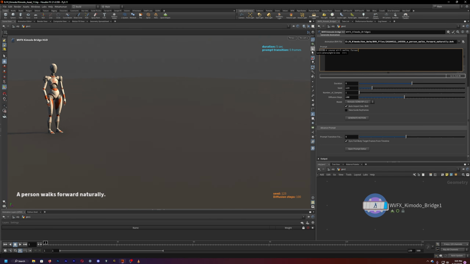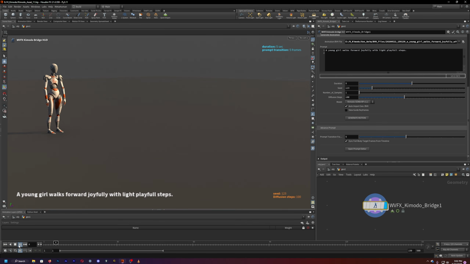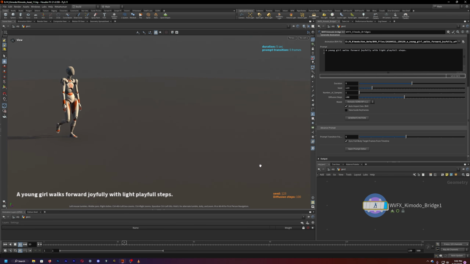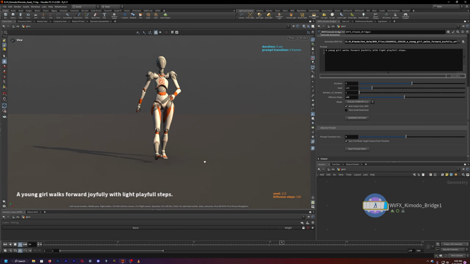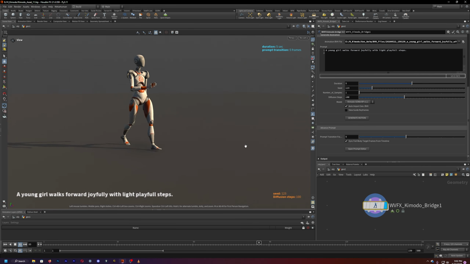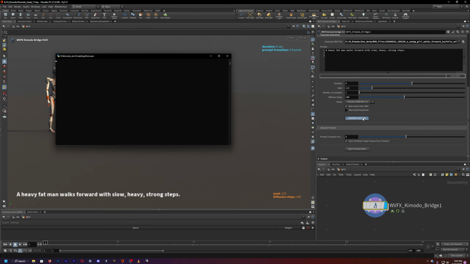Now let's keep the same basic action but change the character of the motion. This time the prompt is a young girl walks joyfully with light, playful steps. And immediately the performance changes. The action is still walking, but the rhythm, weight, and attitude, as you can see, are different. So already, without touching any controls, we can explore performance, variation, and quickly build prototypes.